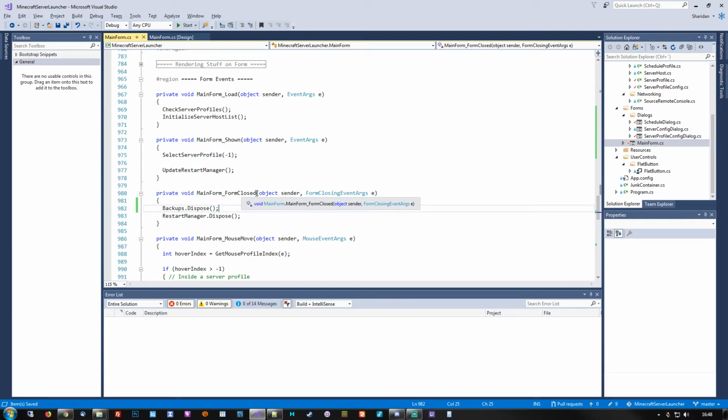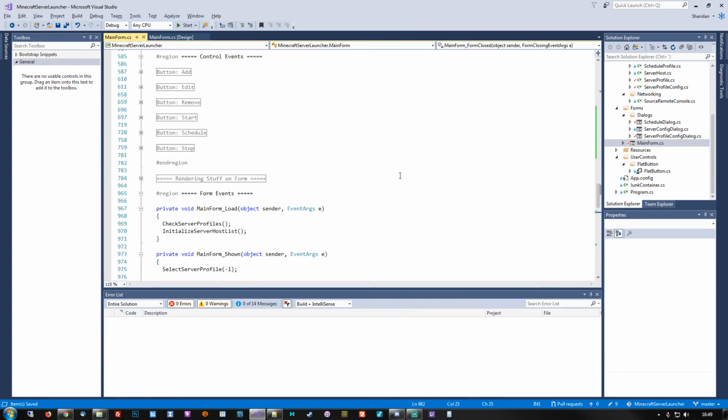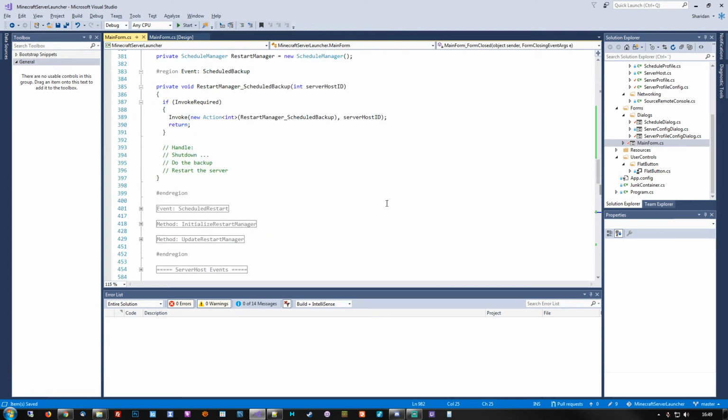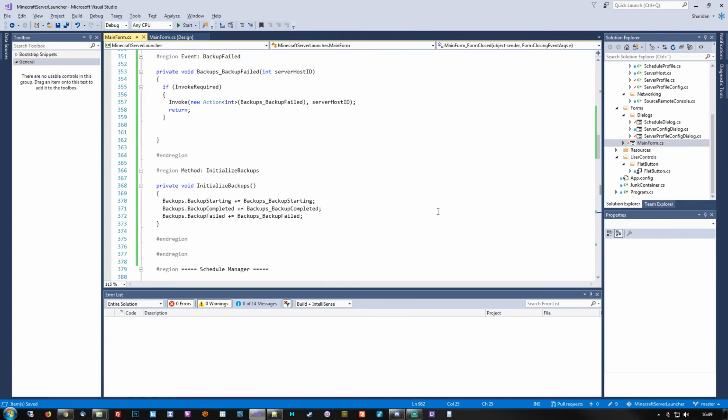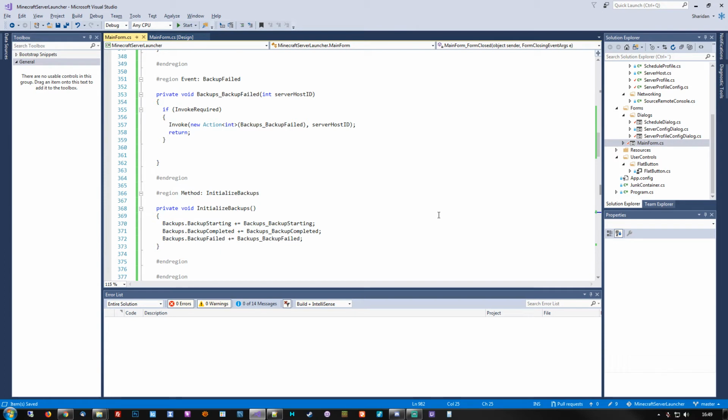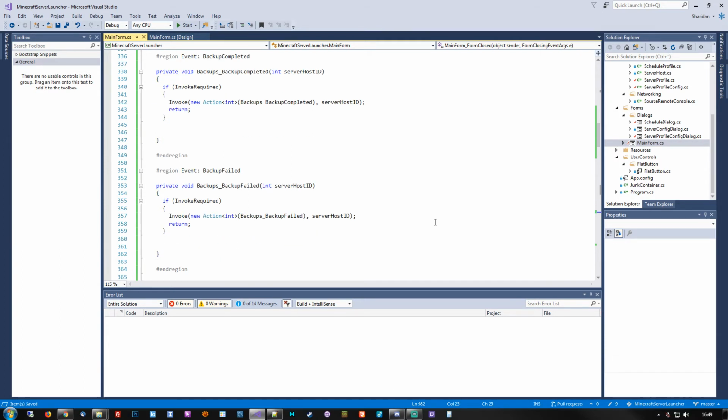Just by moving it from form closing over to form closed, we get an instant response from the UI instead of it lingering for, say, a quarter of a second before it's done, in case that happens. So that, for the most part, takes care of adding in the backup manager.